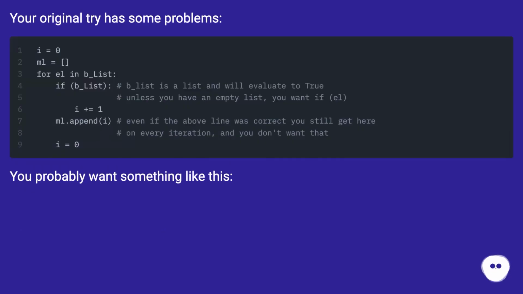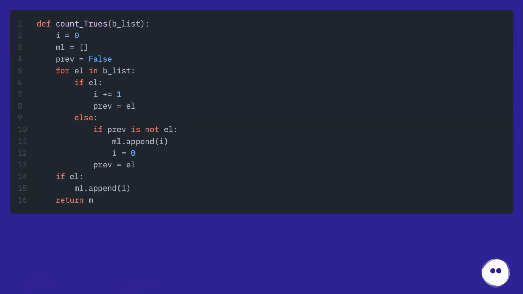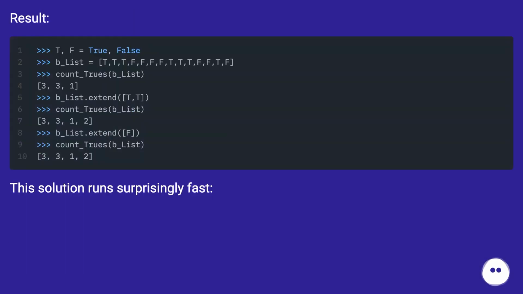Your original try has some problems. You probably want something like this. Result. This solution runs surprisingly fast.